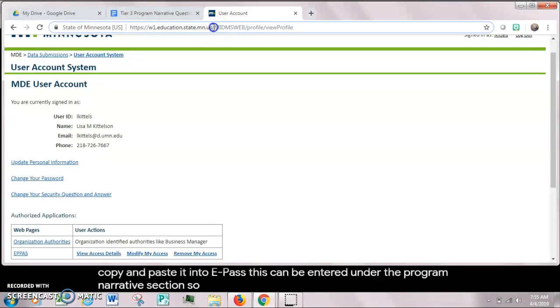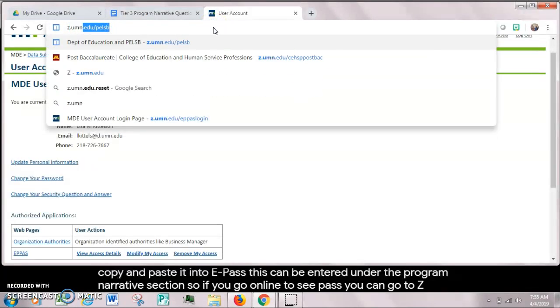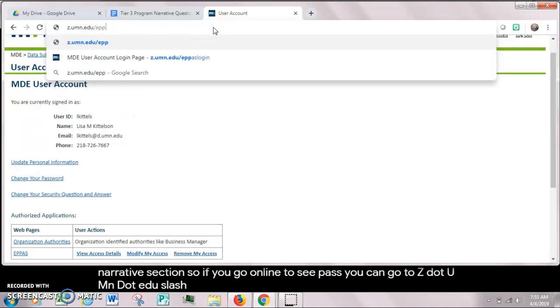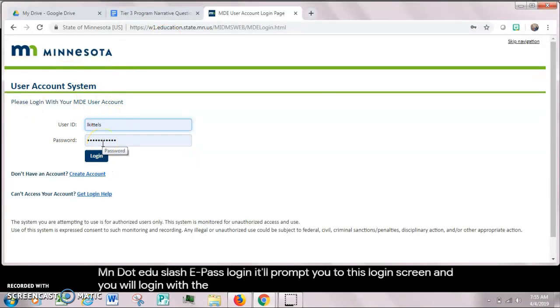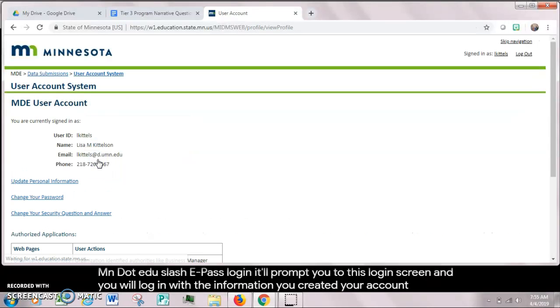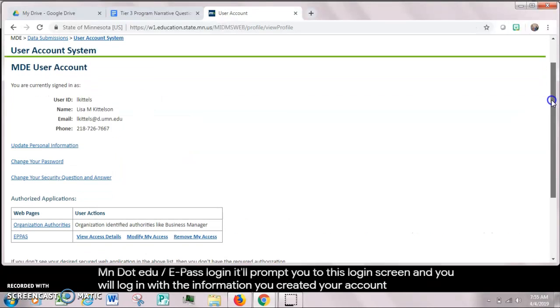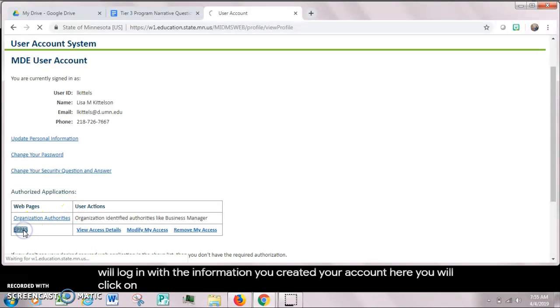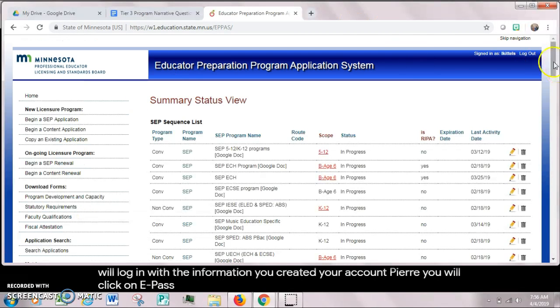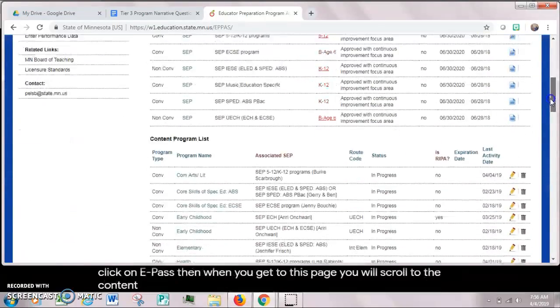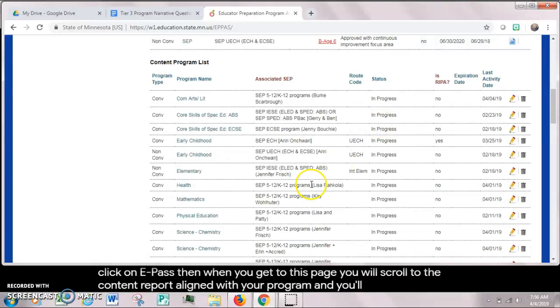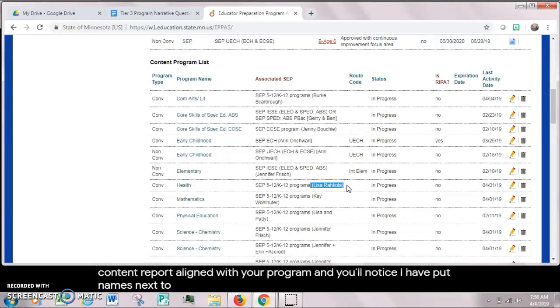So if you go online to ePass, you can go to z.umn.edu/epass login. It'll prompt you to this login screen, and you will log in with the information you created your account with. This screen will appear. You will click on ePass. Then when you get to this page, you will scroll to the content report aligned with your program. And you'll notice I have put names next to each report.